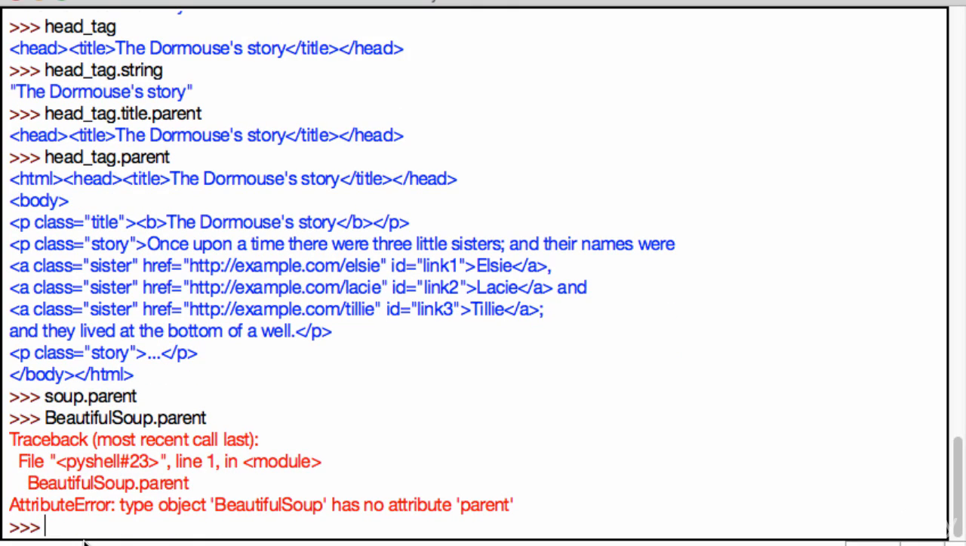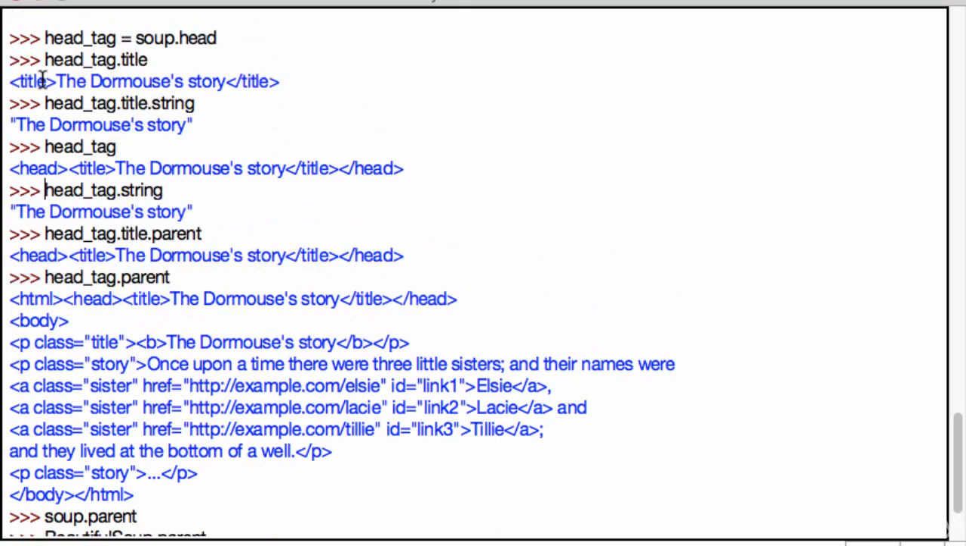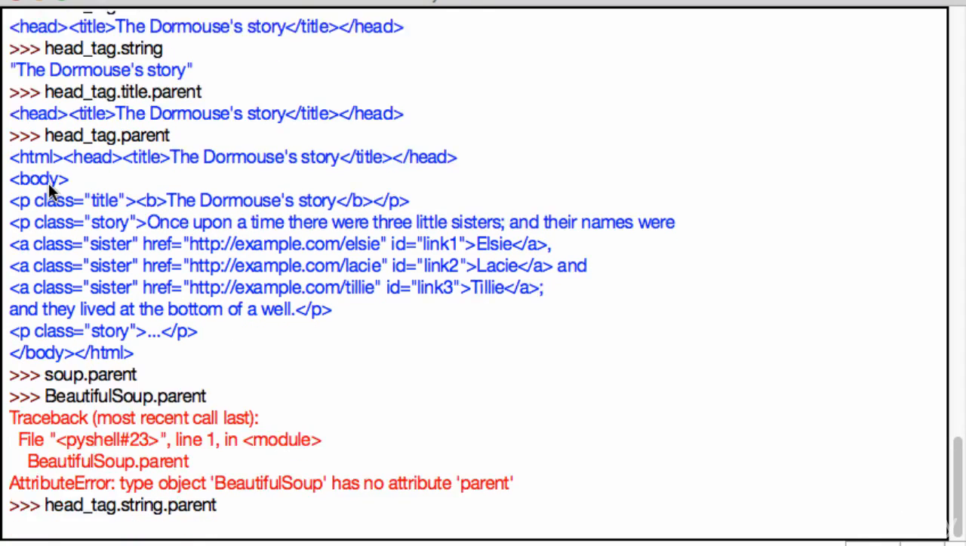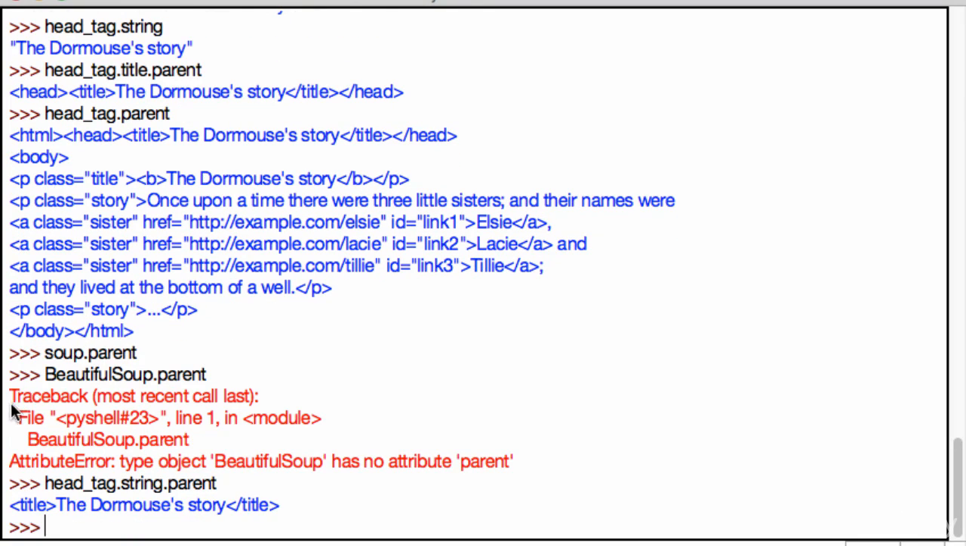So the way the parent function works is instead of going one down, instead of drilling down, you're going up. So let's say I was at the Dormouse's story, right? How are we getting the Dormouse's story? Let's just go back to head tag dot string. Now if I call parent over here, I get whatever was before the Dormouse's story. So we knew the text was head tag dot string. What was before head tag dot string? It was the title tags.